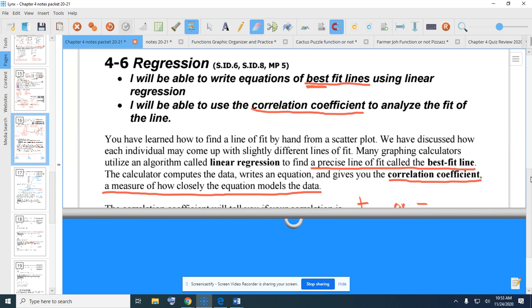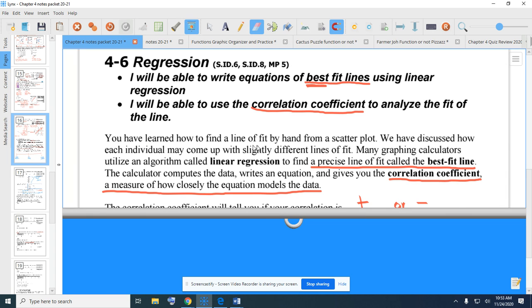You've learned how to find a line of fit by hand from a scatter plot. We've discussed how everyone might have slightly different lines of fit. However, graphing calculators utilize an algorithm called linear regression to find a precise line of fit called the best fit line. The calculator will compute the data, write an equation, and give you the correlation coefficient. Now, the correlation coefficient is a statistical measure that tells you how closely the equation models the data. Okay, and we'll get more into that in a minute.